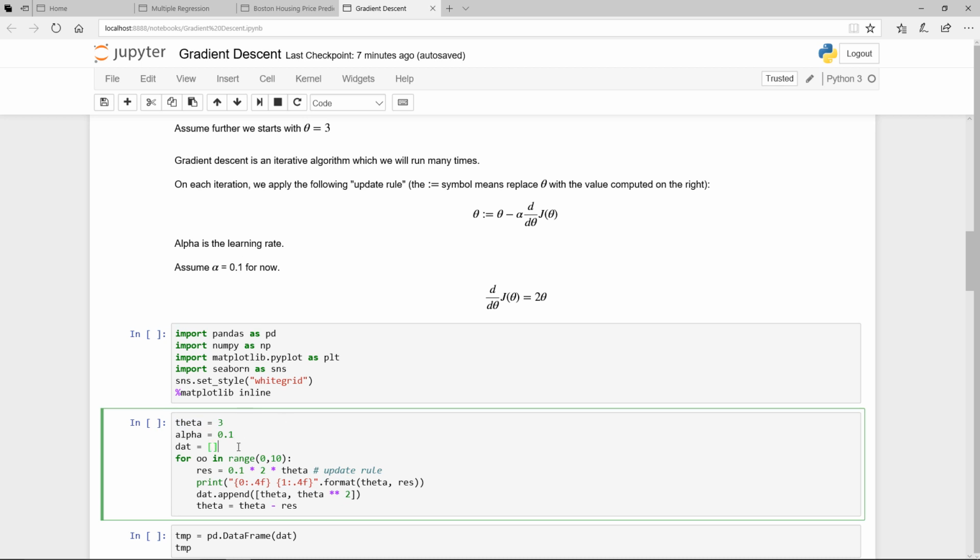We set up the data. This is basically an empty list. Okay, so let me change this. This should really not be hard coded. So we're just going to iterate through a range of 0 to 10. Basically we'll stop at 9, including 9. The result here is alpha multiplied by 2 multiplied by theta. What is this? That's basically this portion here. So this is alpha multiplied by 2 multiplied by theta.